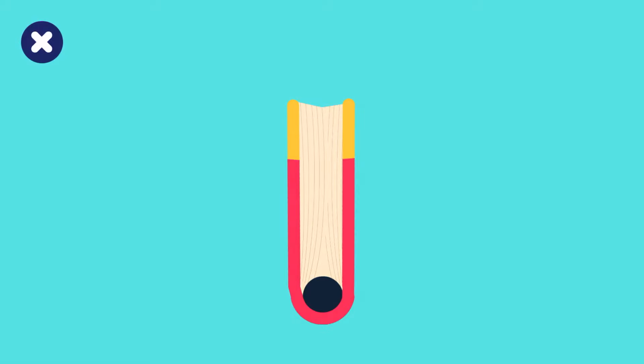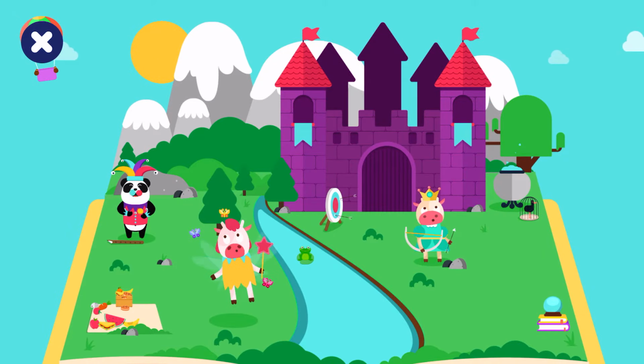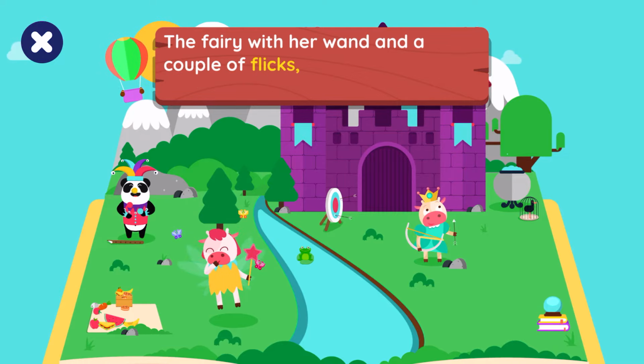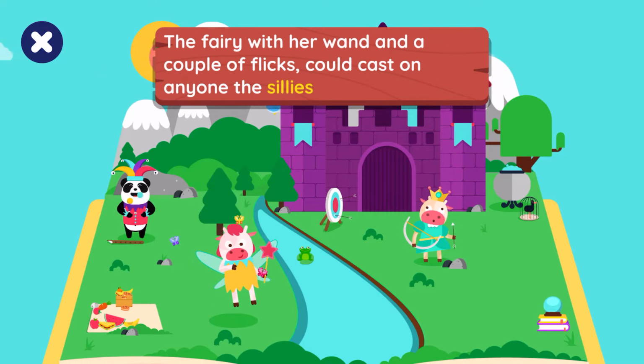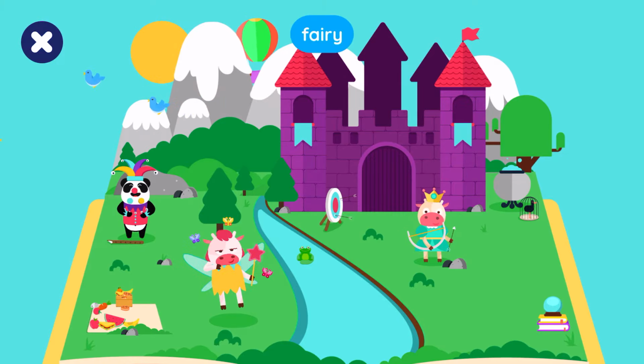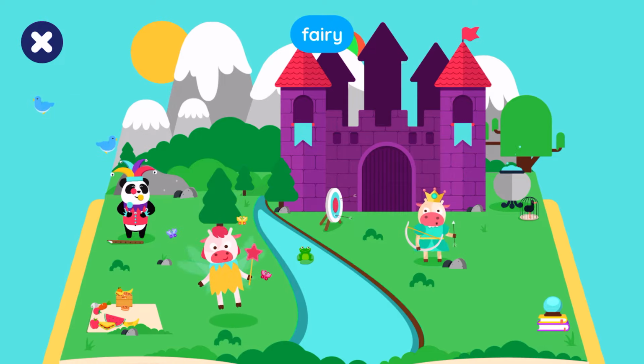Once upon a time, there was a magical kingdom full of people and creatures with special powers. The fairy with her wand and a couple of flicks could cast on anyone the silliest tricks. Let's find the fairy. Uh-oh, this was not the correct one.